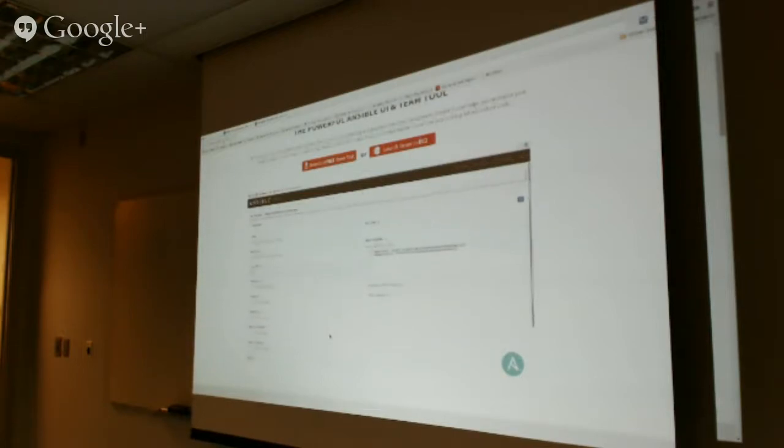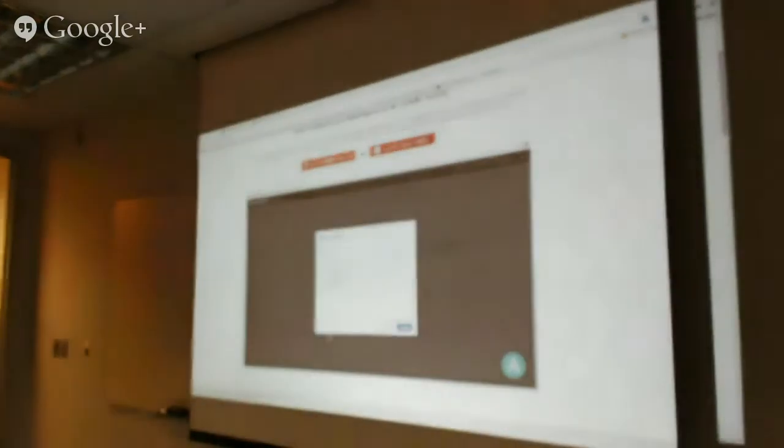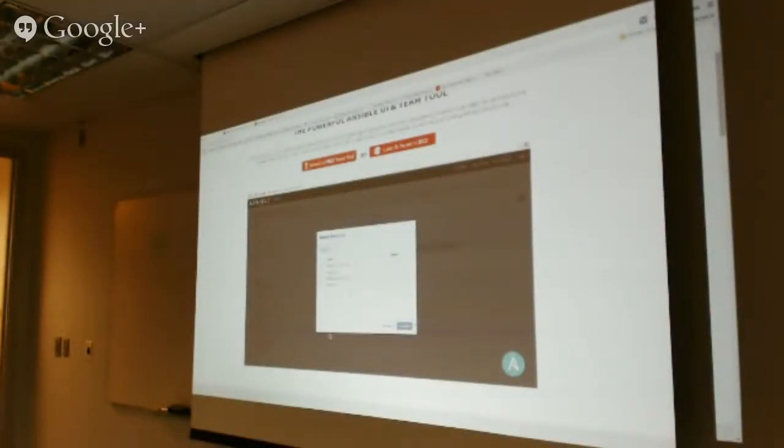Next, we choose the inventory against which to run this playbook. We can choose from any of the inventories that we have configured already in Tower. Let's take a quick look at what inventories look like in Tower, and then we'll come back to the job template.